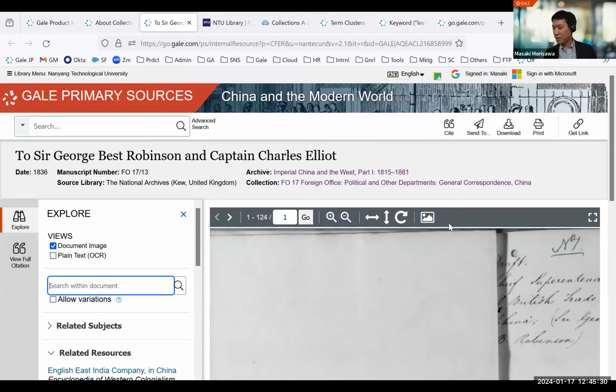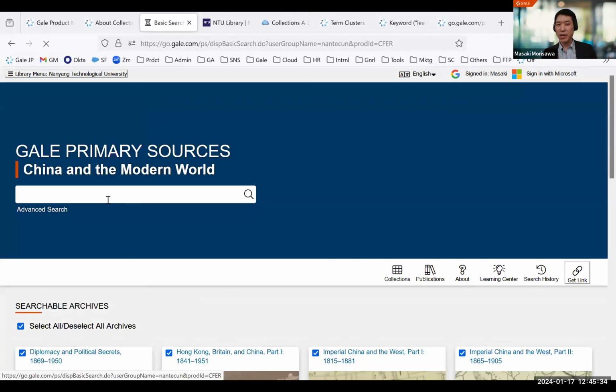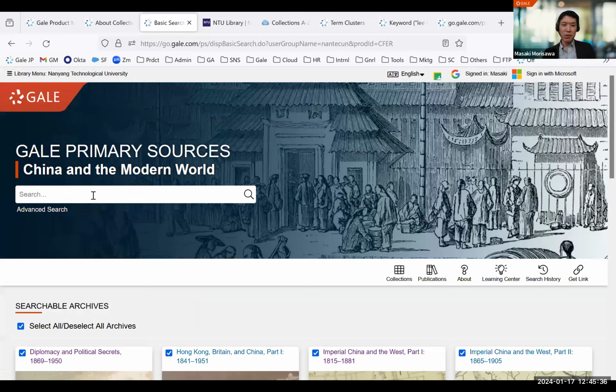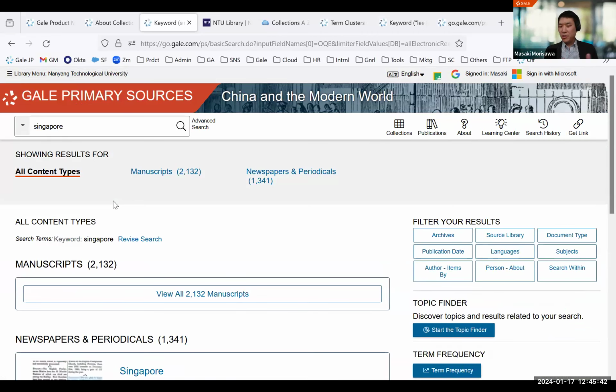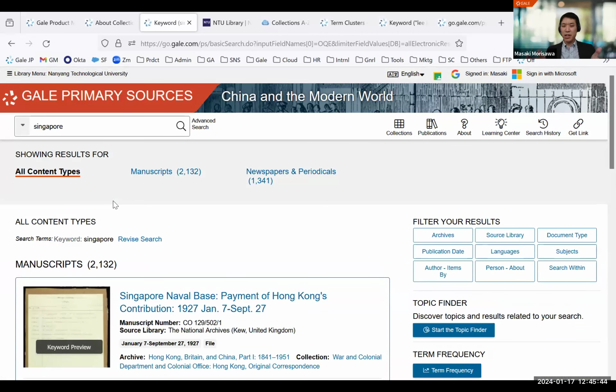Okay, so I'm going to go back to the top page, and again, I'm going to do a search on Singapore. Okay. And the search results are pretty similar to what I showed to you earlier, except instead of one search result, you see two different types of search results. So you see manuscripts and you see newspapers and periodicals.